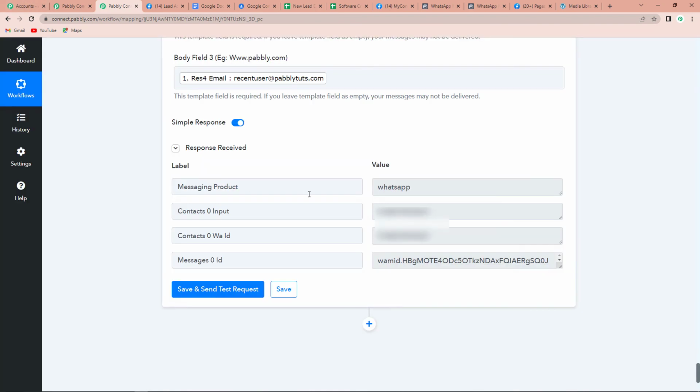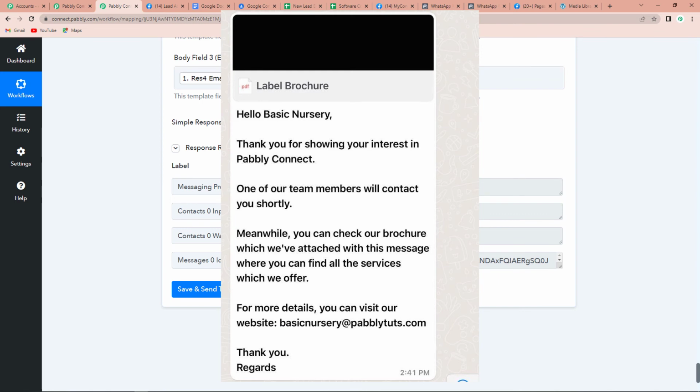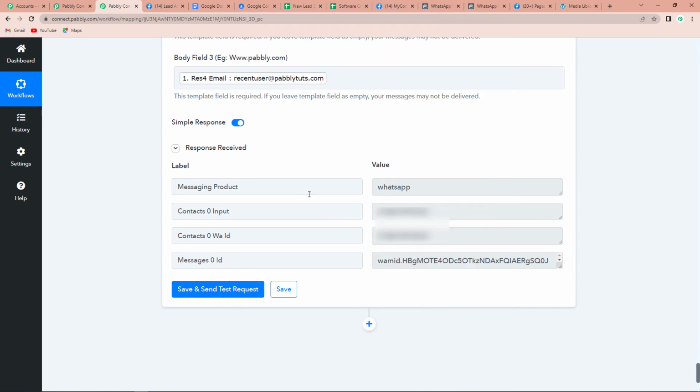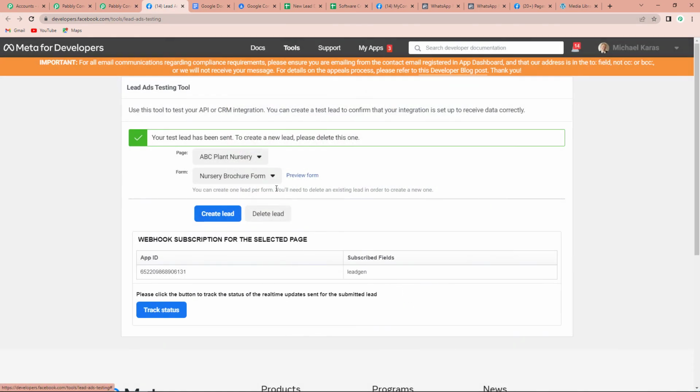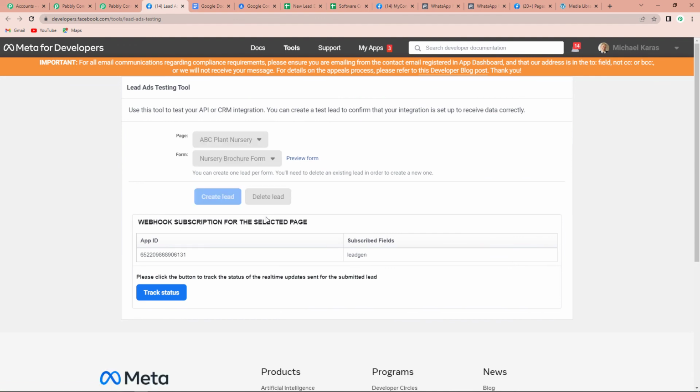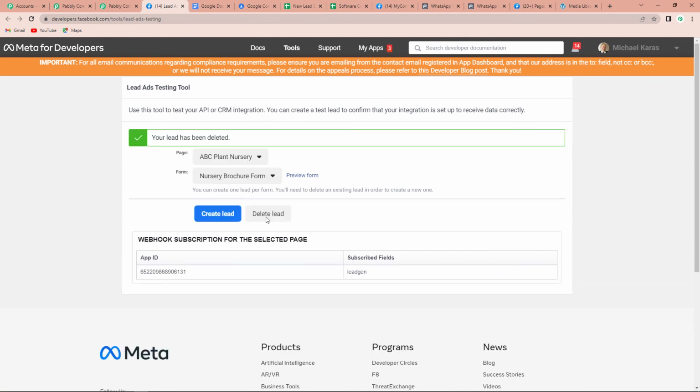Here you can see that yes, we have received the API response. At the same time, you can see that there's a screenshot of the WhatsApp message that we have received. This basically means that this entire integration process has been successful. Now we also need to check it in real time. So I'm going to go back to Facebook lead ads, cancel this here and delete the lead. Every time you have to preview a form, first delete the lead. Once you have deleted the lead, again I'm going to click on preview form.